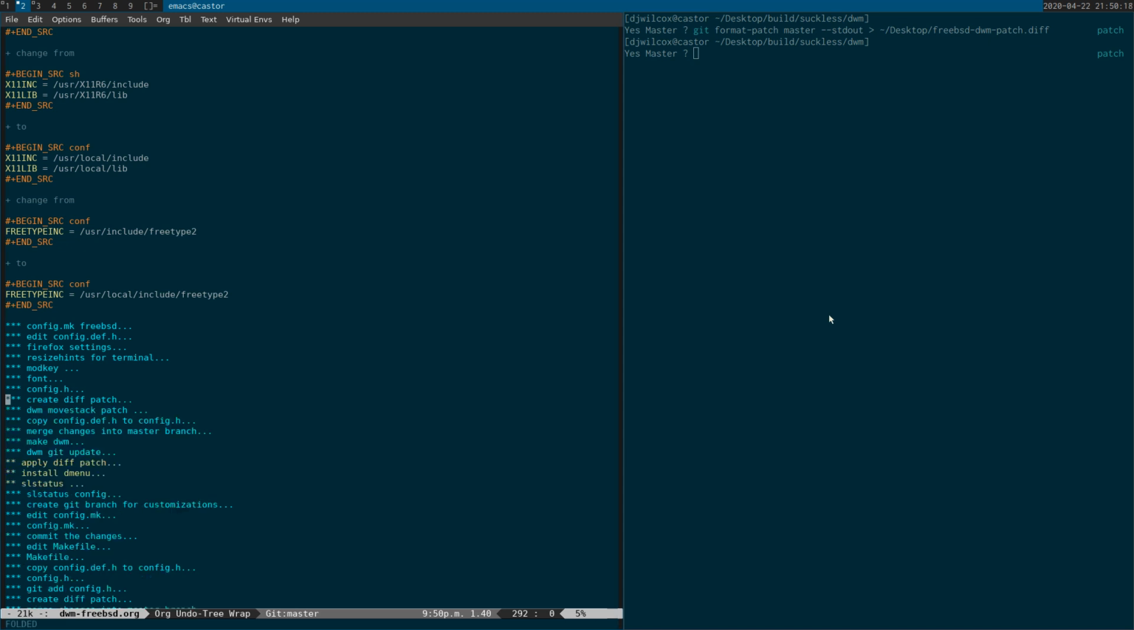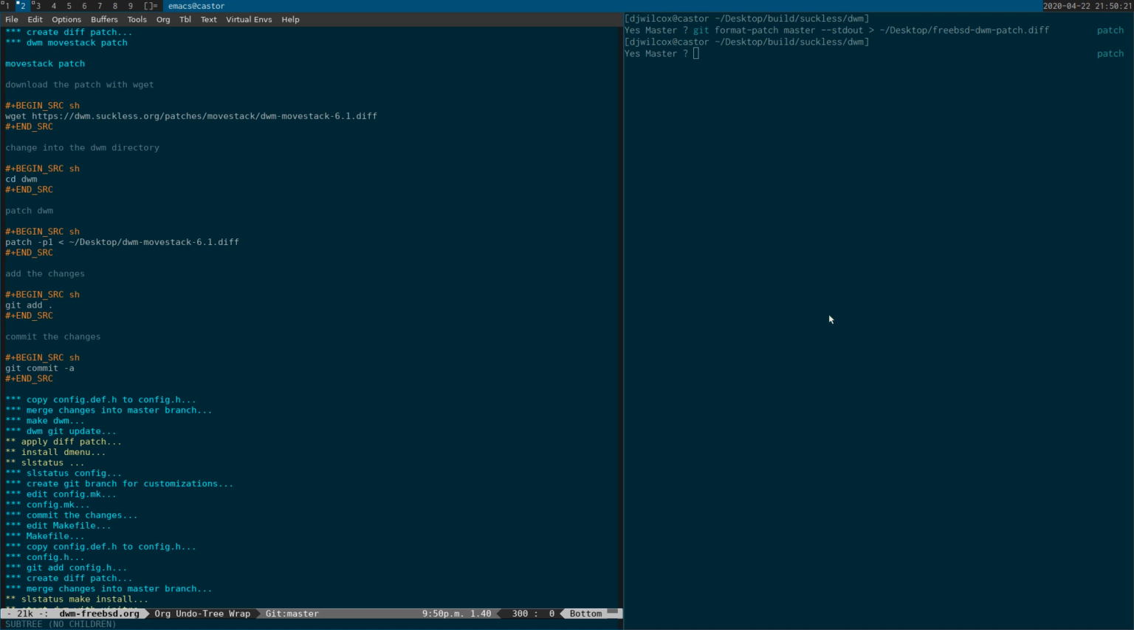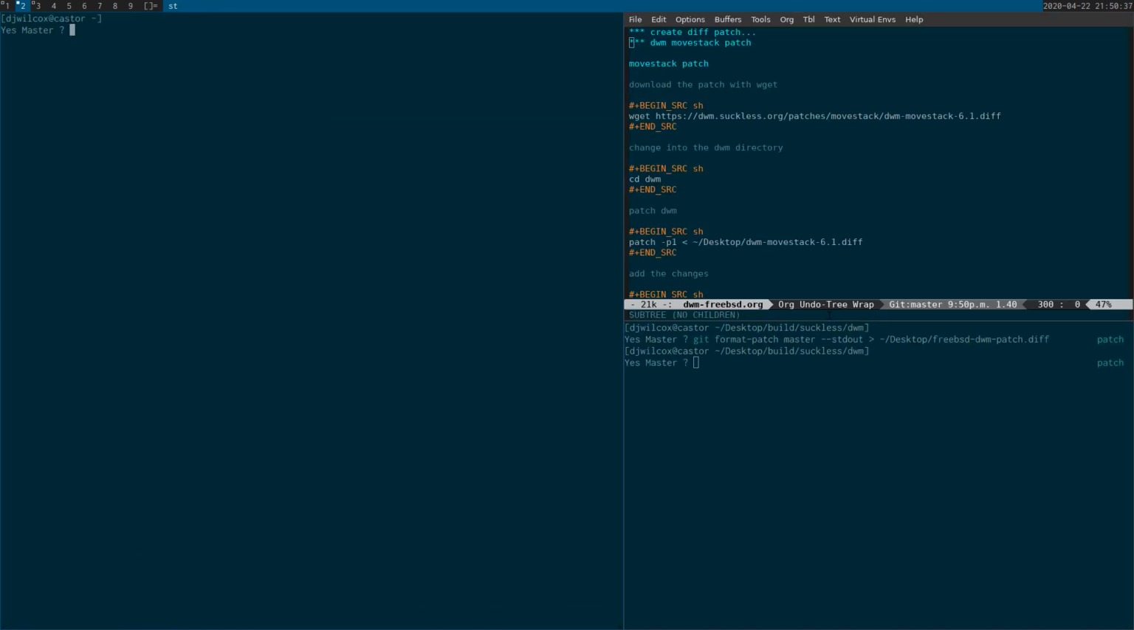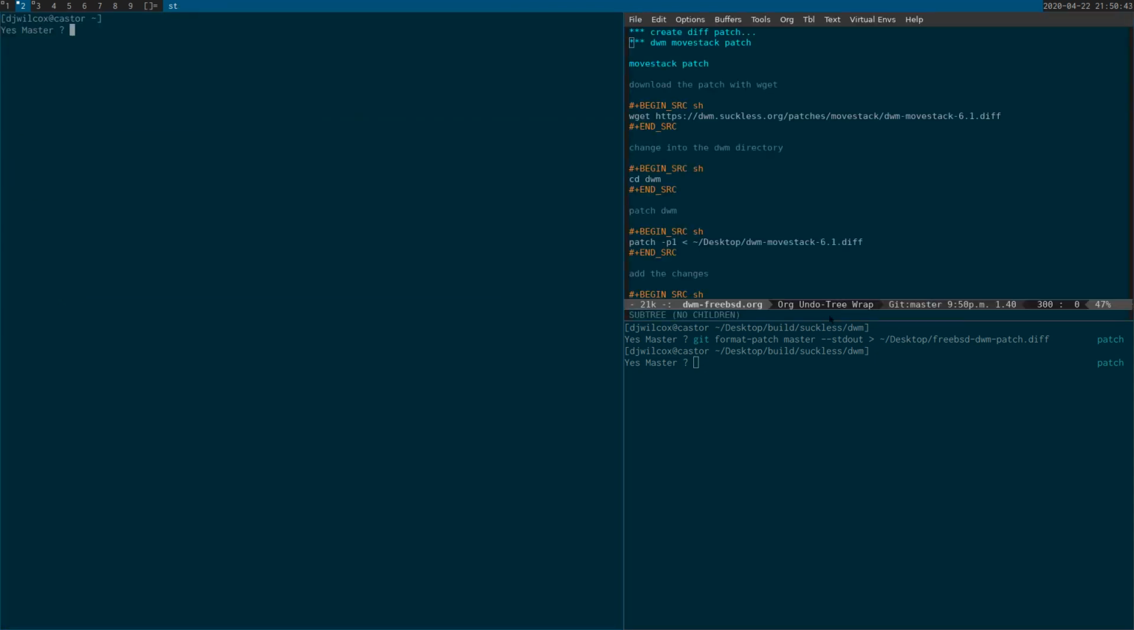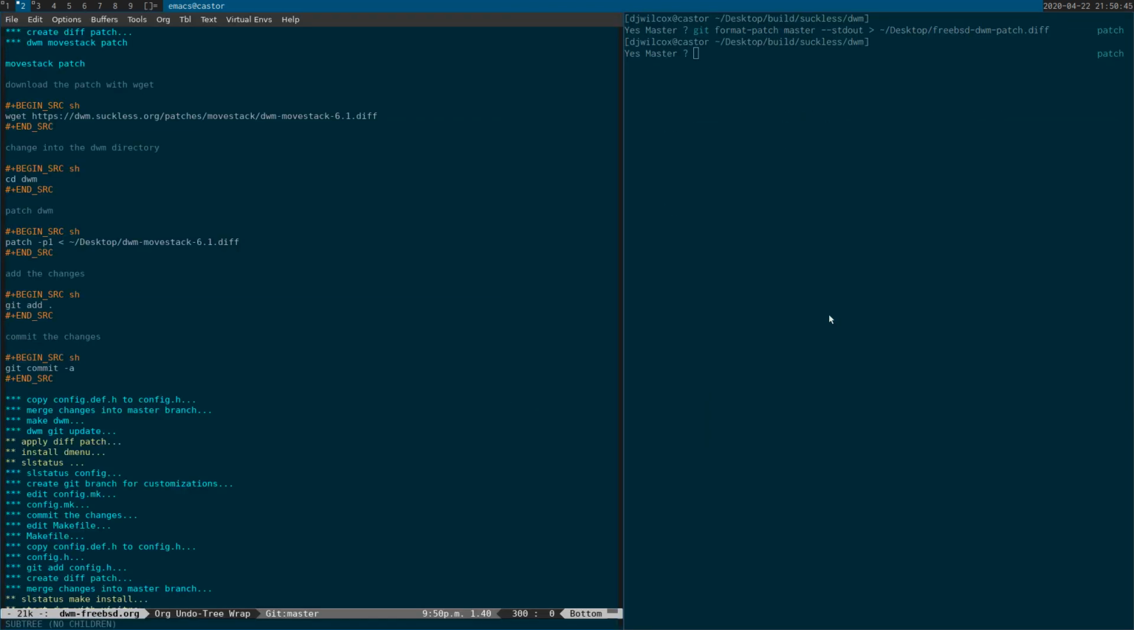So now the one patch that I'm actually using is called the movestack patch, and basically what that does is it lets you move the windows around in DWM. When you create a new window like this, it lets you move the windows up and down like this. By default, if you don't have this patch installed, it's a real pain, and DWM's not as usable. So what we're going to do is download this patch and apply it.